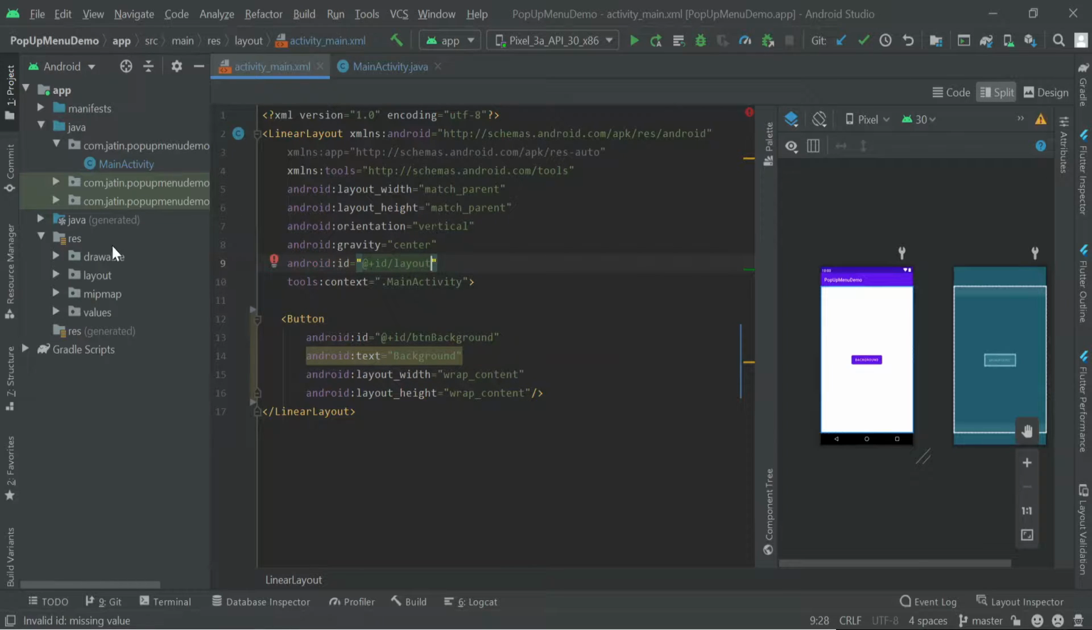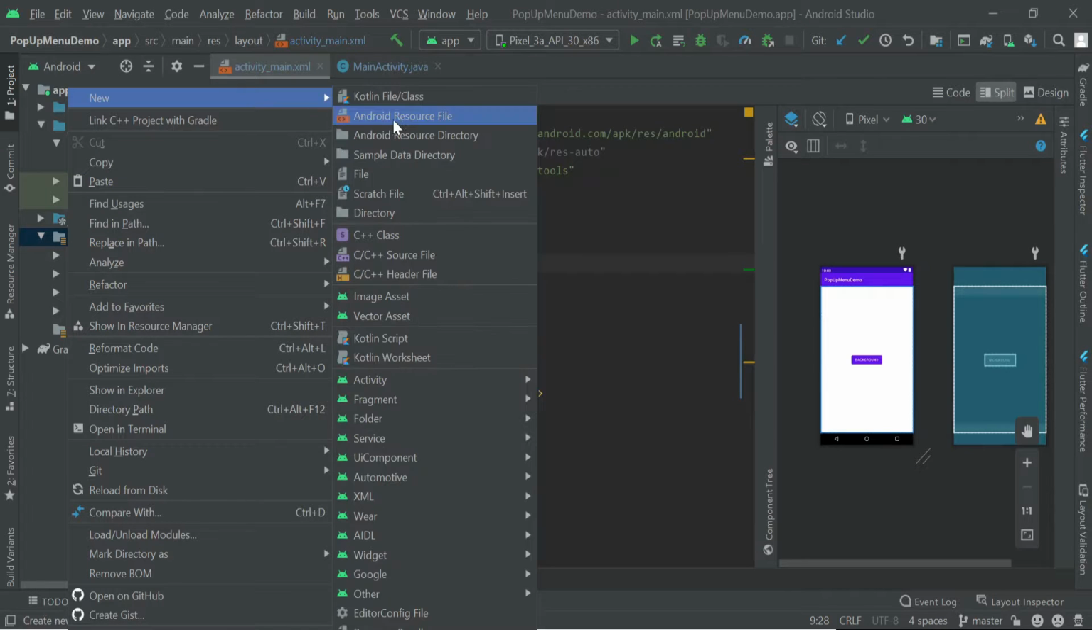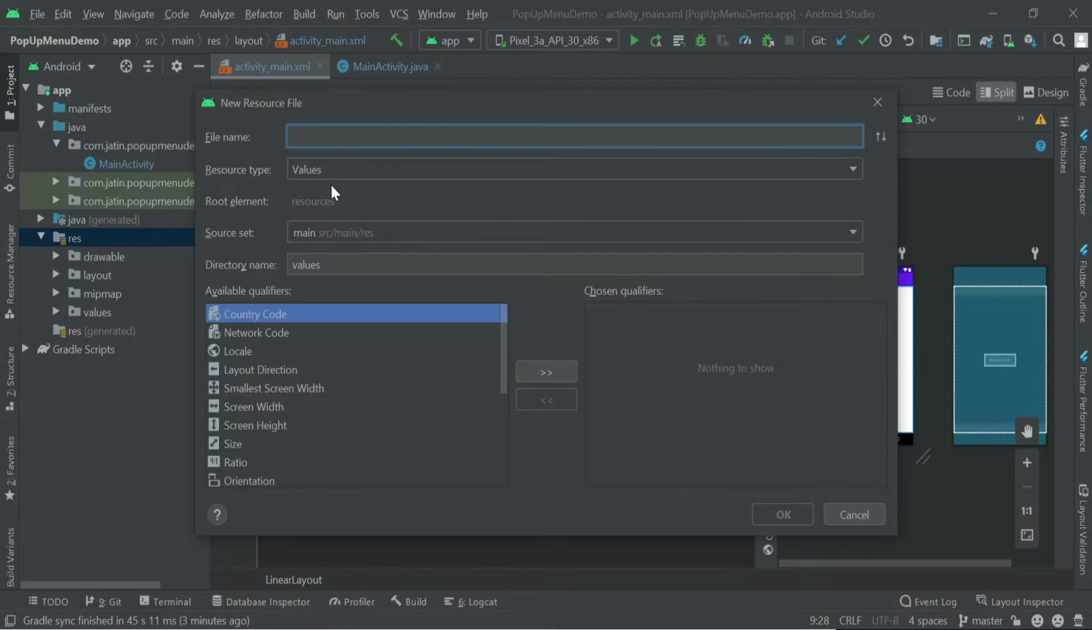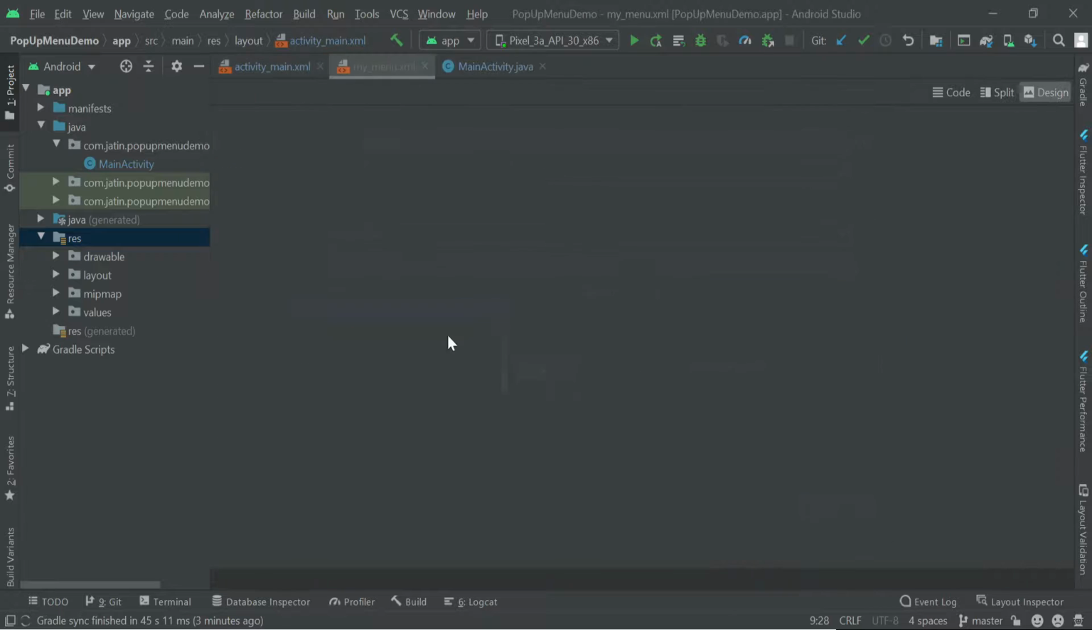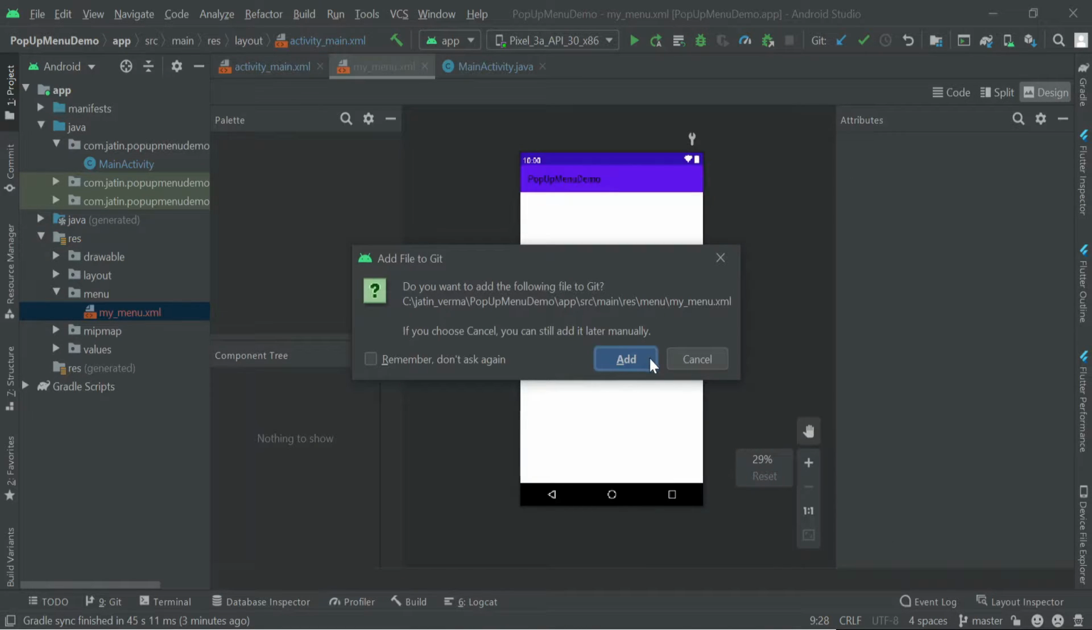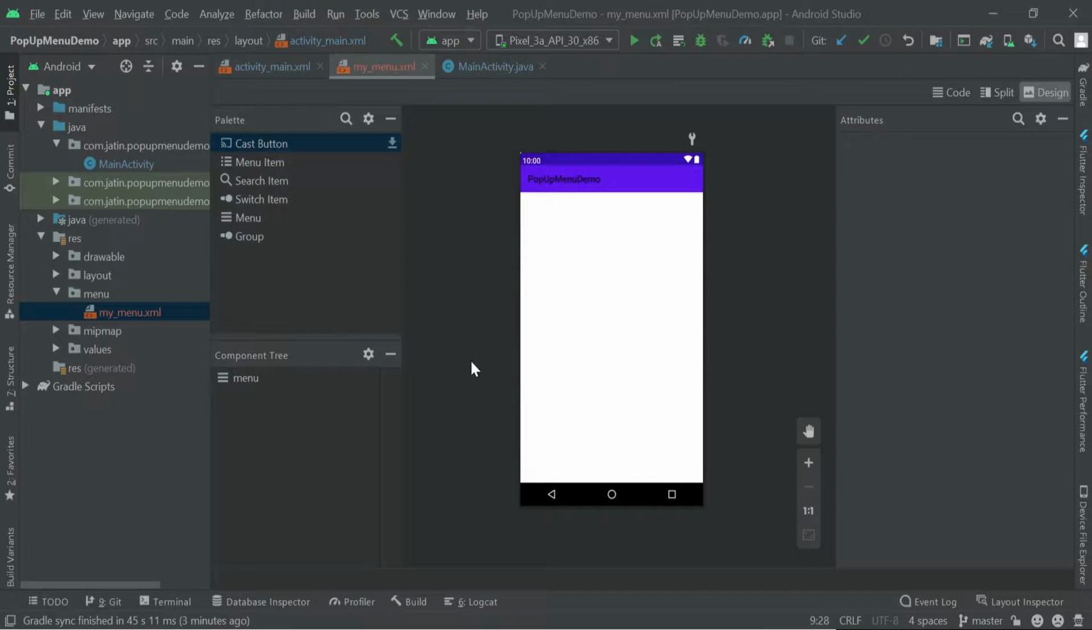Fine. Now let's quickly create a menu over here. Right click on your resource, new resource file, and just give it a name, my underscore menu. You can choose whatever name you are comfortable with. Make sure you select resource type menu. If you have not created a menu resource file earlier, you can check out my previous videos related to menus. Okay, it is asking for git, so for the time being we don't need it. Let's keep it as it is.